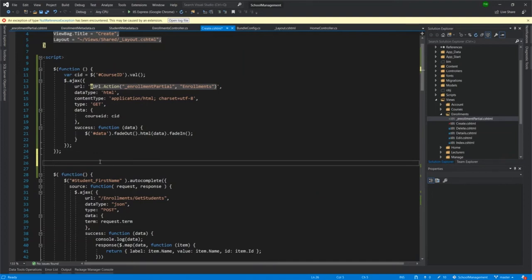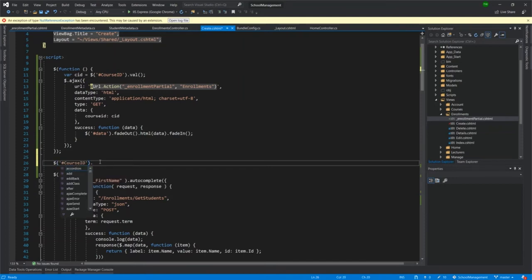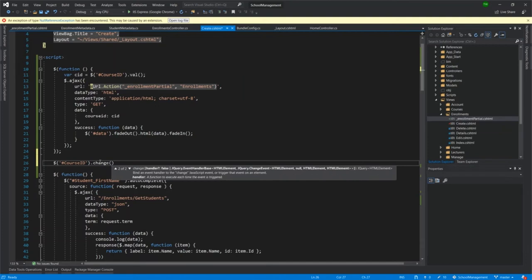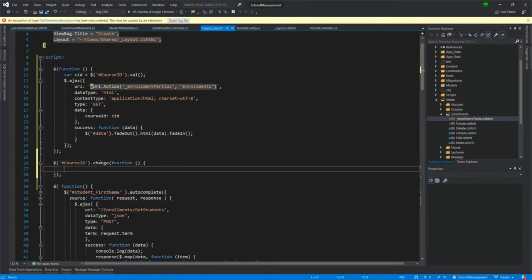So to do that, we can just target our element. We just say $, and we know that we're dealing with course ID as our element. And then we put on the change event. Inside the change event, and I'm just going to put my semicolon on the end at the same time, we have a function. And in this function, what we need to do is get the current value of course ID. So we can actually just replicate this, where we just get CID and the current value.